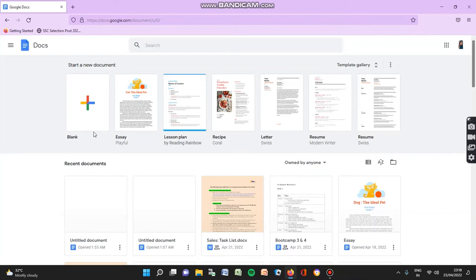So first, to create a doc, we have already discussed that first we will learn from the scratch, and then I will tell you how to use these templates also. So just select blank page.